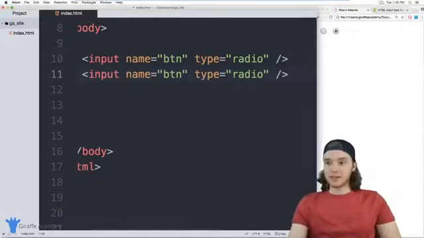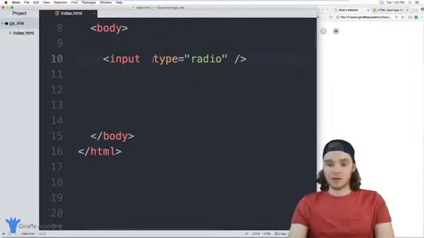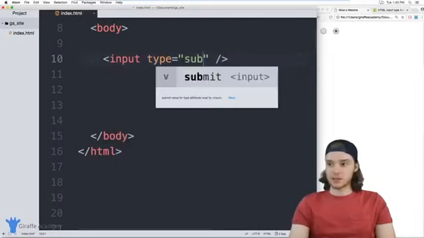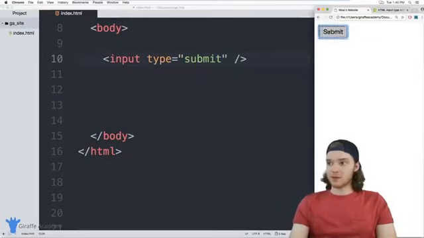We can also define different buttons. So I could define a submit button. That's a popular button that people have. If you have a form, like an HTML form, you can define a submit button. So I can just say submit, and now we'll get this nice little button here for submitting.